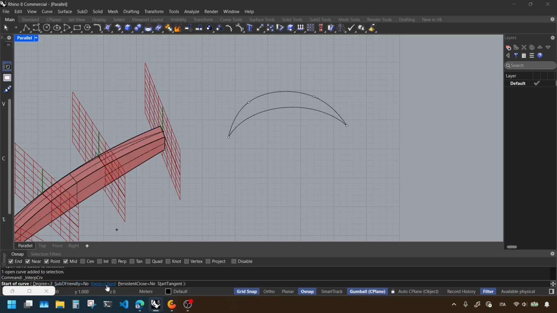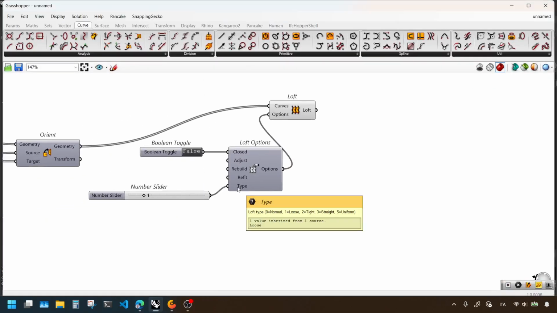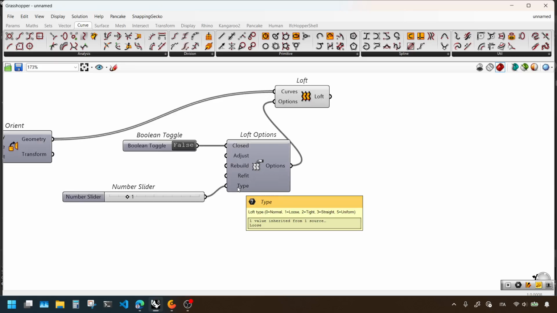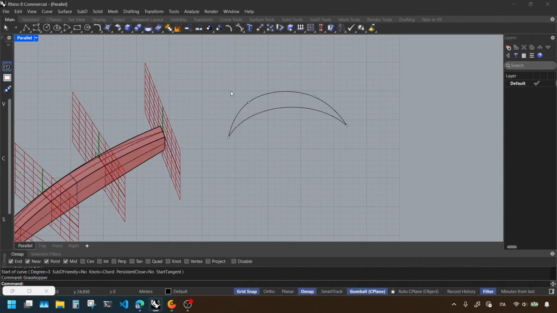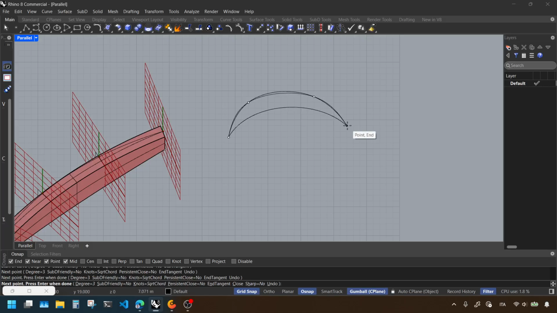So chord spacing. So this is the same as using, let me go back to Grasshopper. Type. This is the same as using the normal. So the zero type here. So 0 is the one, and 1 loose is using control points. Tight is again using passing through the points, but it's using a different parameter here. So instead of using chord, it's using the square root of the chord. So I'll show you what it does.